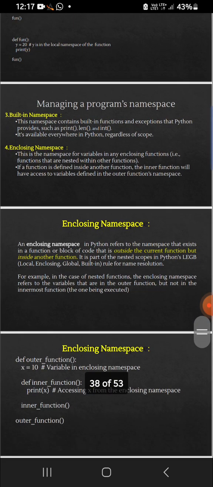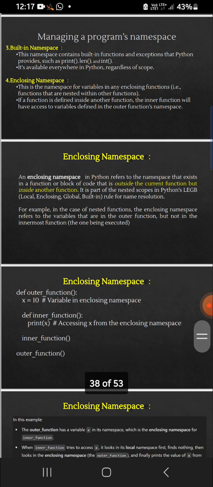Built-in namespace. The namespace contains built-in functions and exceptions that Python provides. So there are namespaces which are built-in, that means print, len and int. They are available everywhere in Python regardless of the scope. That is, they can be available to any program, regardless of the scope we are looking at. Here we are talking about len, print and int, built-in functions which are accessible anywhere.